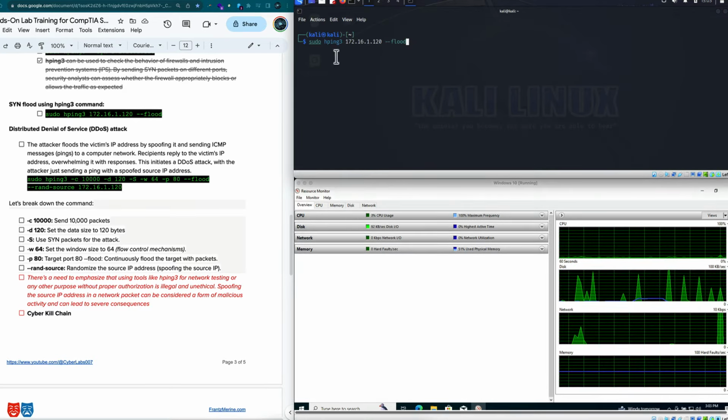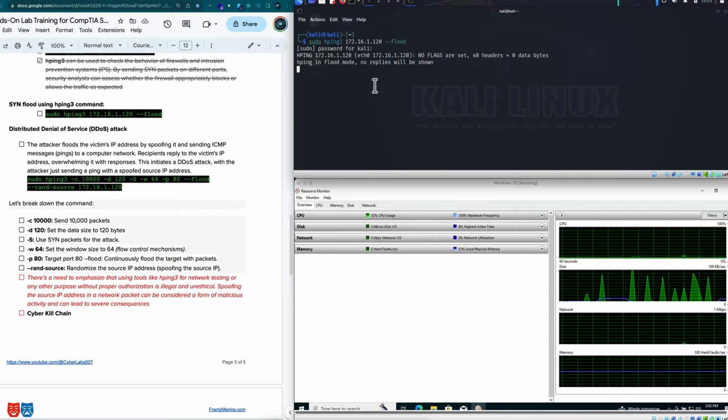Okay, so I have my command. It's sudo hping 172.16.1.120, which is this Windows box here. We're going to pass the --flood flag, and let's see what that looks like. So we have to put in the password for Kali, and it says it's not going to give us any type of replies, and we start to see the CPU utilization go up a bit. And it's trying to deal with the bombardment of packets.